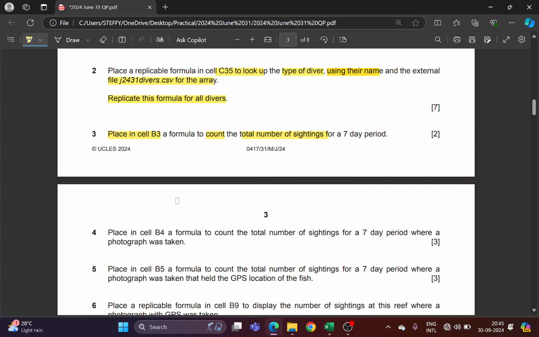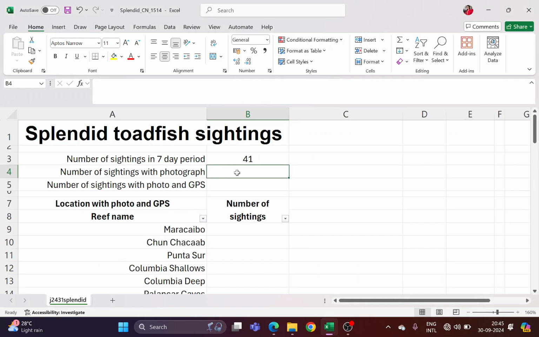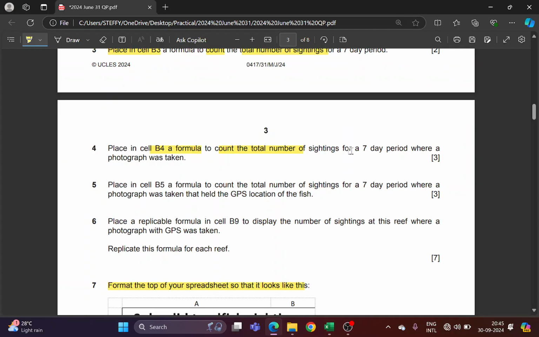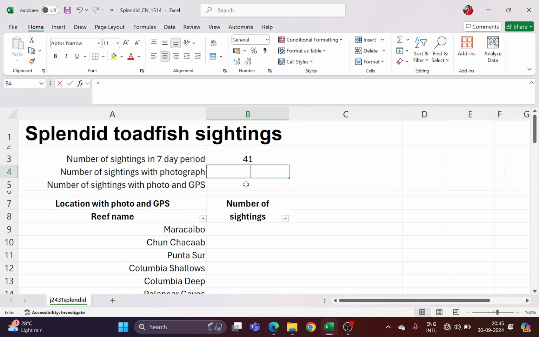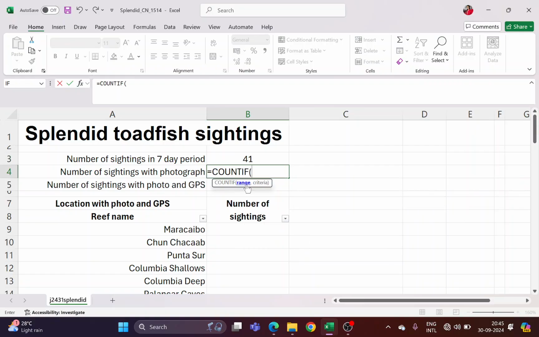Now, moving on to the next, place in cell B4 a formula to count the total number of sightings, but here there is a condition where a photograph was taken. So you will have to count with a condition. In such cases, it's COUNTIF. We know to check the condition, it is IF. So it is COUNTIF.